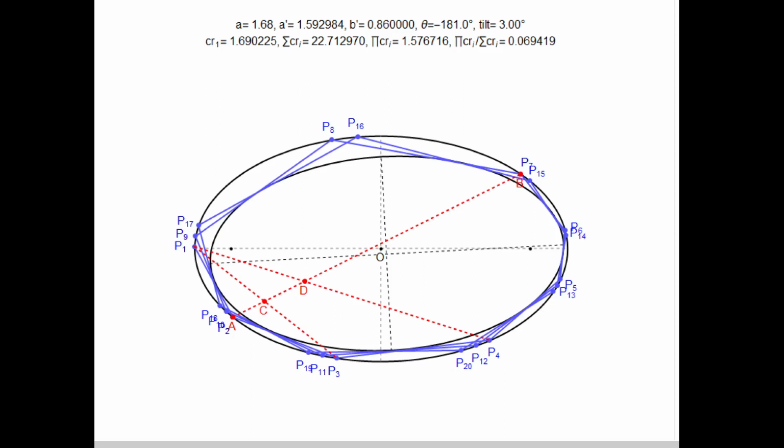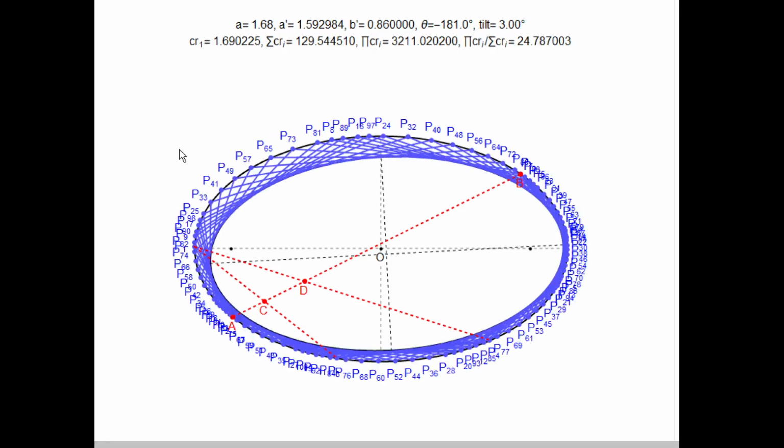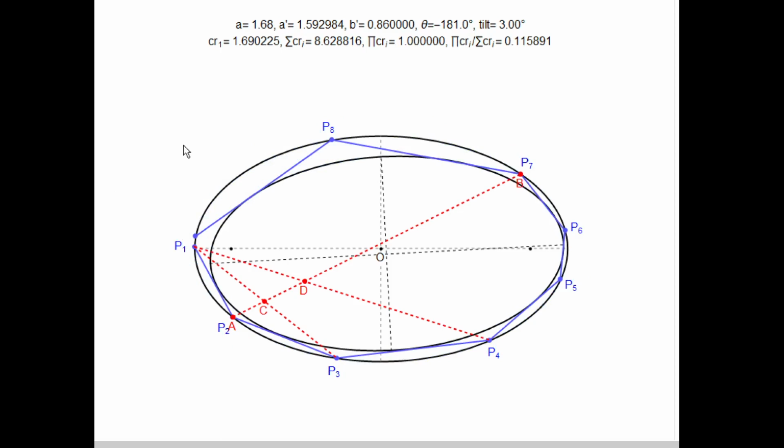Let's do 100. Okay, so this is looking like it's a space filling trajectory. But let's go back to the first eight vertices in this trajectory. Start at P1, go to P2, P3, P4, all the way to P8. And then when I try to close it, I don't close it. You can see that I'm not closing it here.